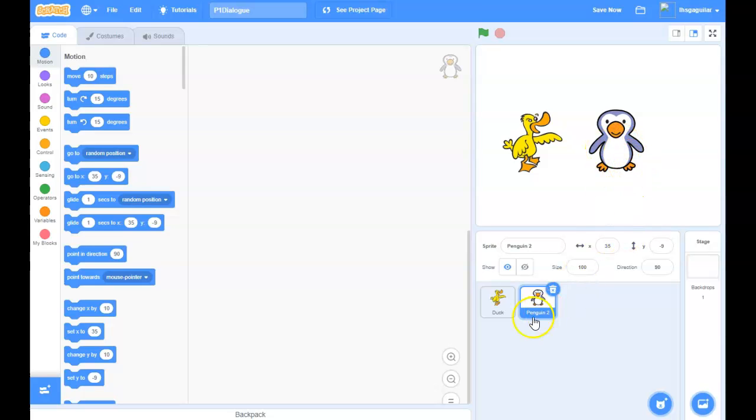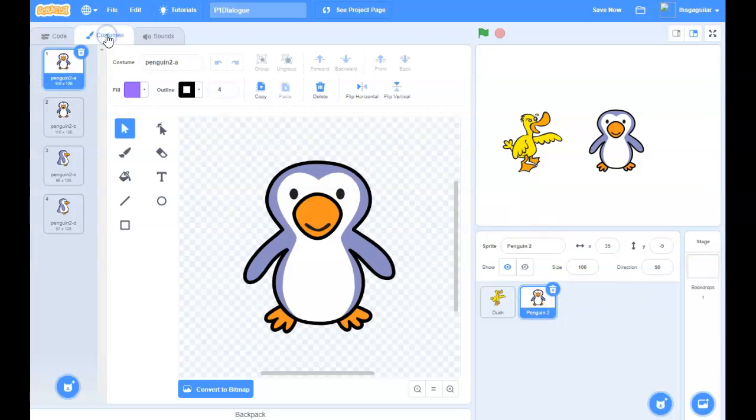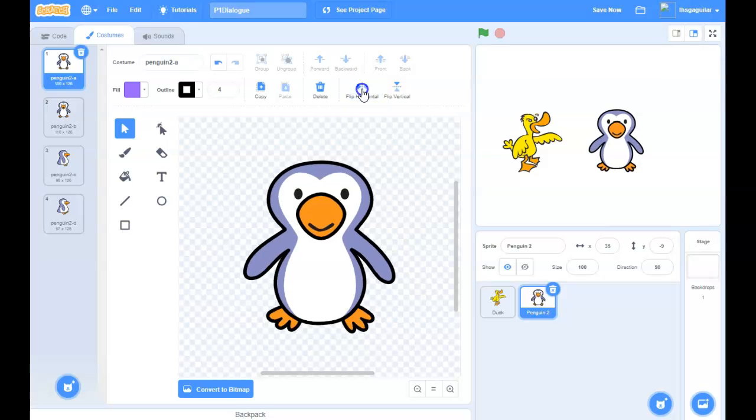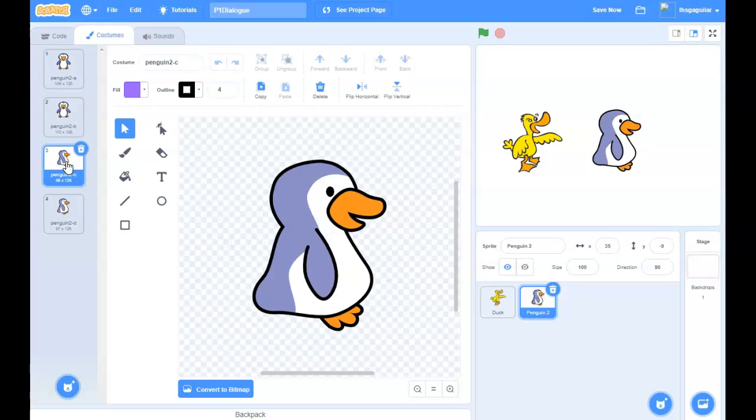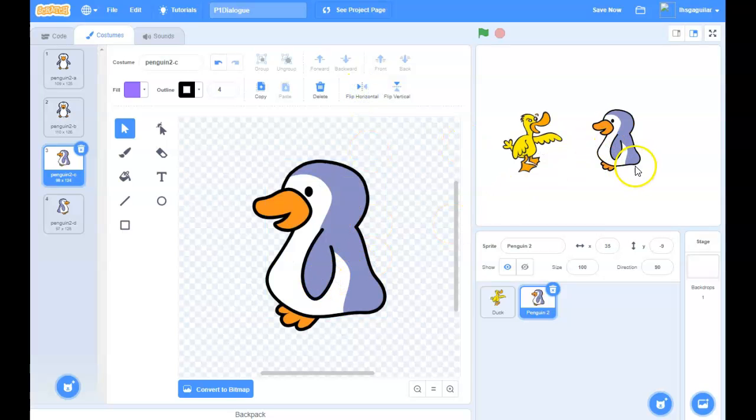So make sure your penguin's selected. I make sure my penguin sprite is selected, I click on the Costumes tab, and I tell it to flip horizontal. Now nothing really seems to have happened. So I'm going to change the costume to that one. Now he's got his back to the duck. I can change that by clicking on flip horizontal. So now he's facing the duck.